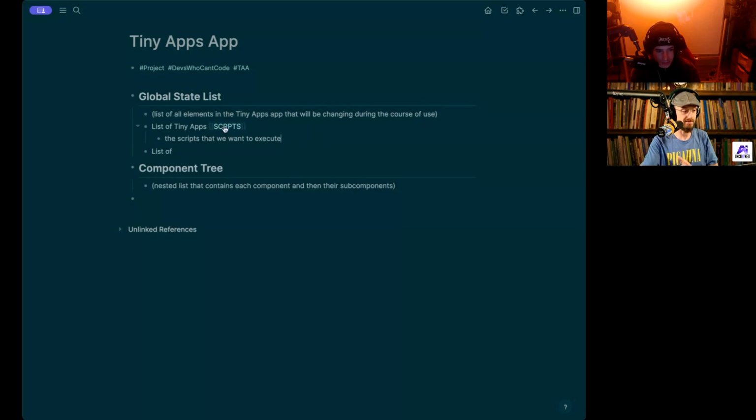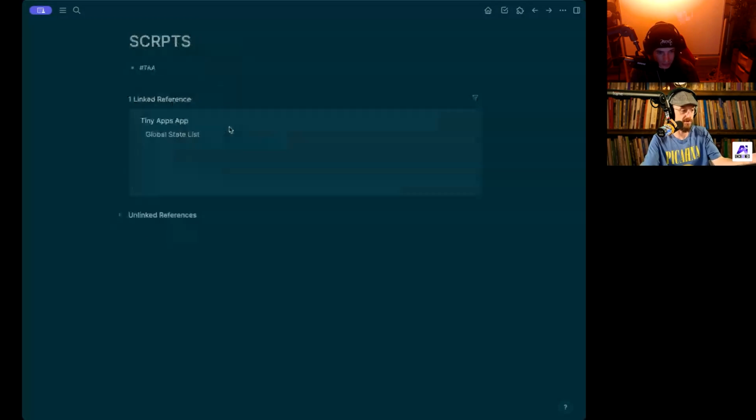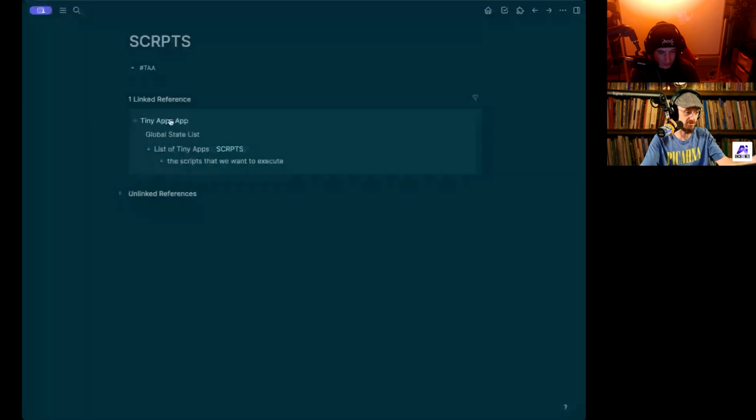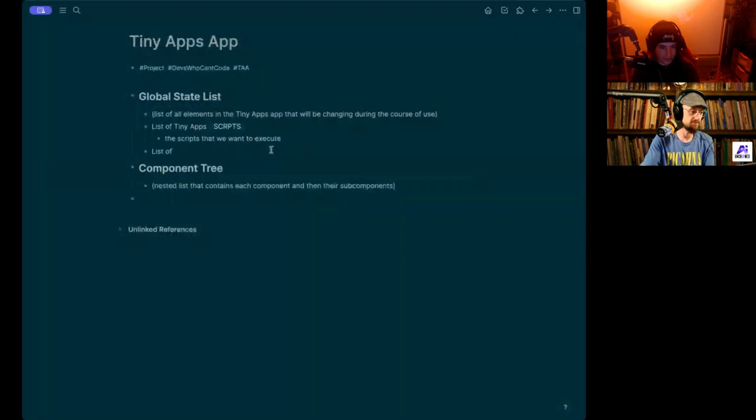If I ever forget it, I can just click on it or type it in, go to the page, and then boom, these are all my references. If I go to this, the one linked reference is right here. This is my list of tiny apps, the scripts that we want to execute. So I think this will work.